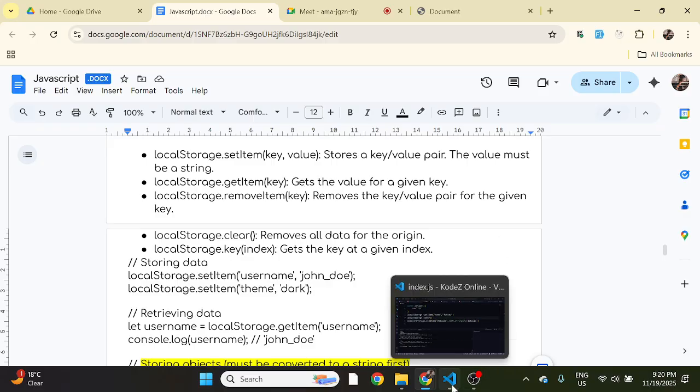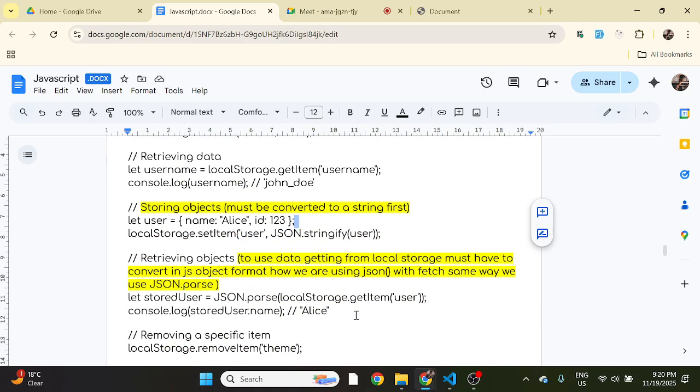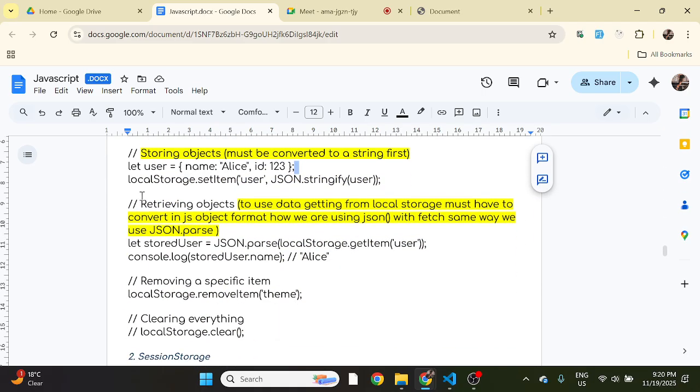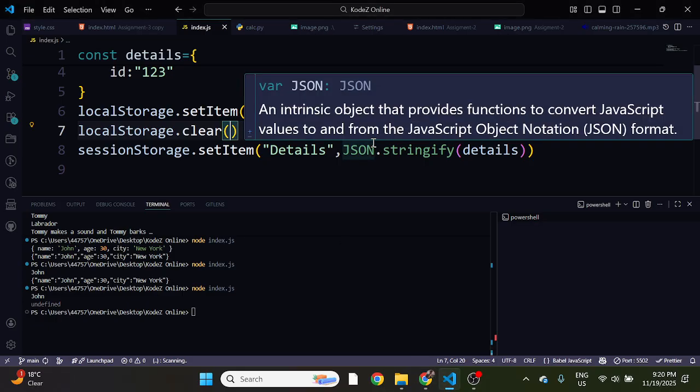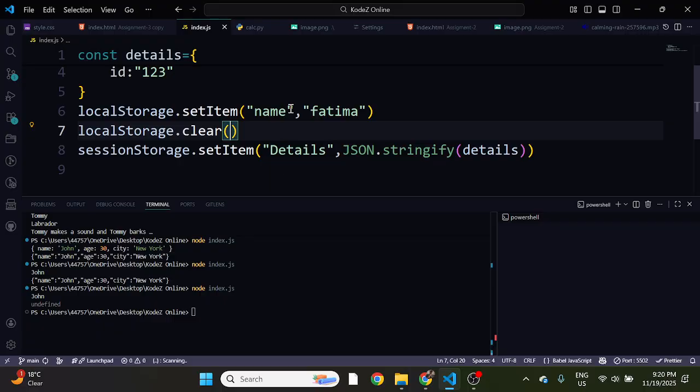Let me show you. Yeah, here we have. To retrieve the object and use the data we get from the local storage, we must convert it into JS object format. Normal JavaScript can't use this JSON format, right? When I am doing it like this, suppose first of all I am removing this one.